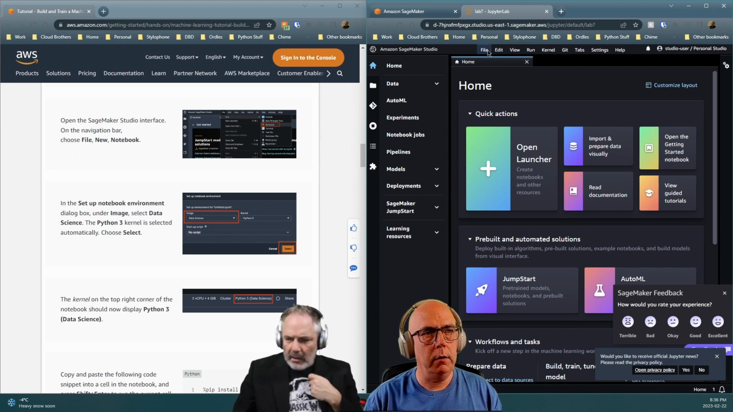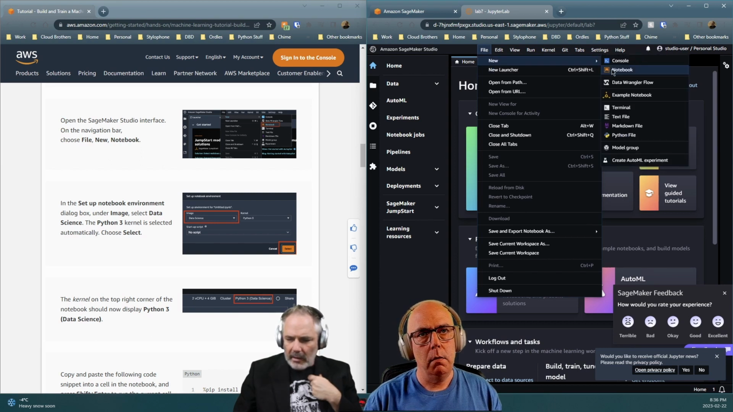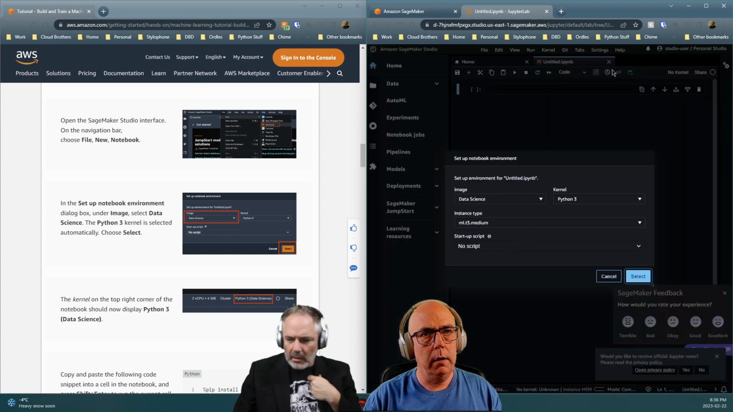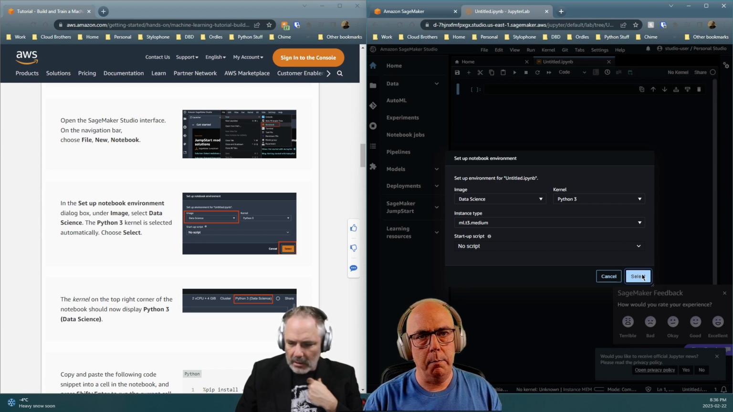Okay, so here it says File, New. And then it has this little drop down, so Notebook. It's making a little Jupyter notebook. It says in the Set up notebook environment dialog box, under Image, select Data Science. Done. The Python 3 kernel is automatically chosen. It's added the instance type in there, which is an update from 2022, but basically the same.